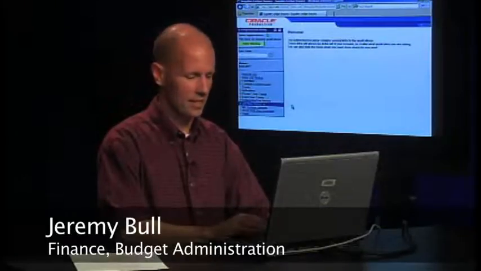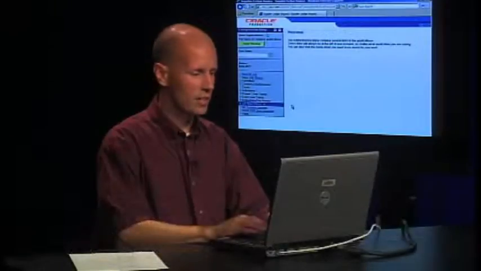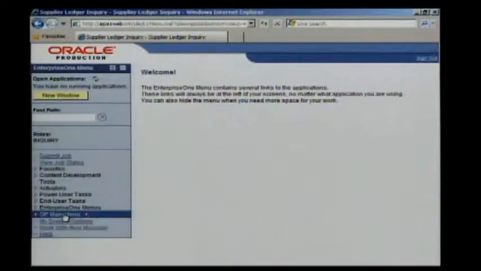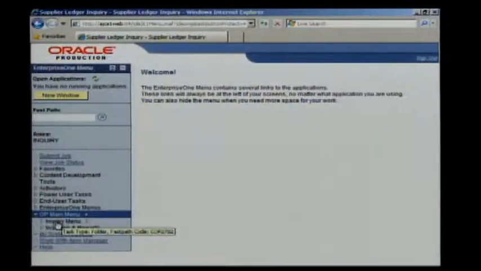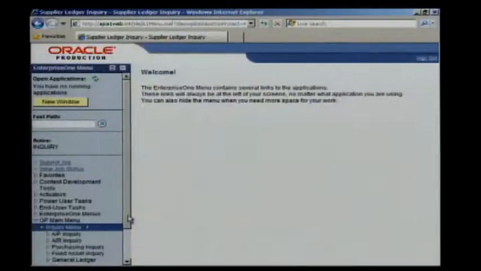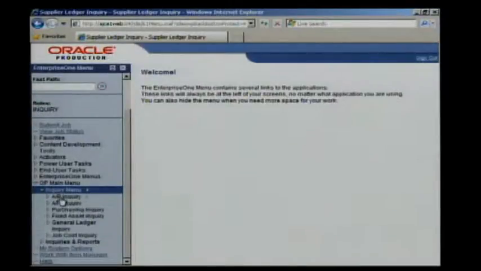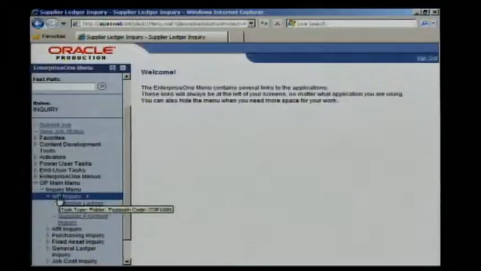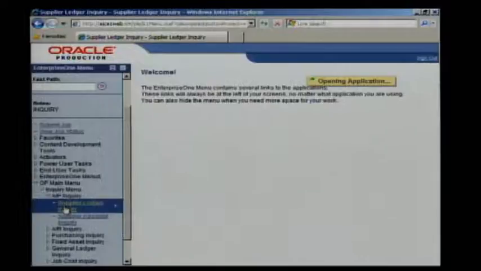So after logging into E1, the first thing you want to do over here on the left side of the screen is click on OP Main Menu. Then you want to click on Inquiry Menu. Next, you'll click on AP Inquiry. And then you will click on Supplier Ledger Inquiry.